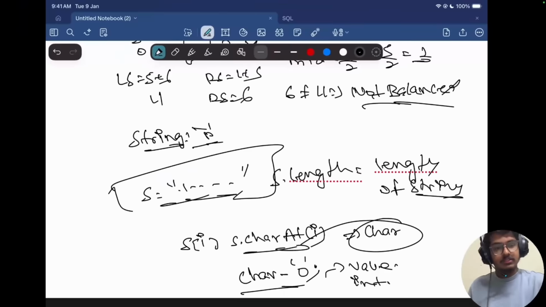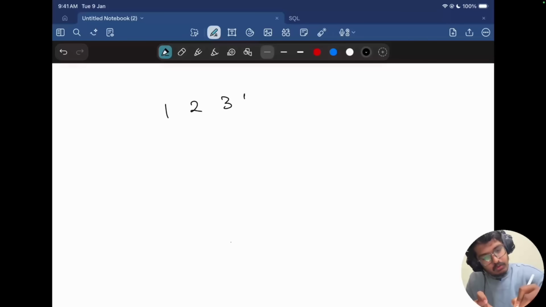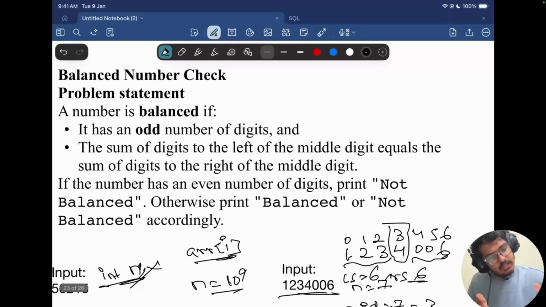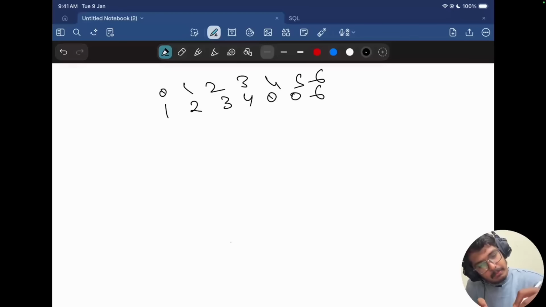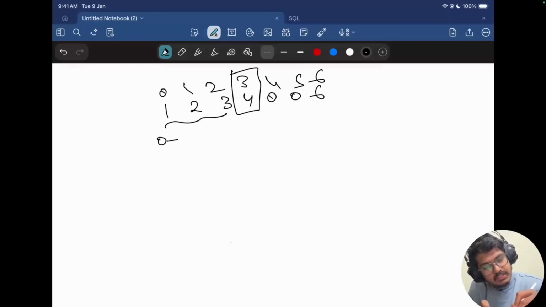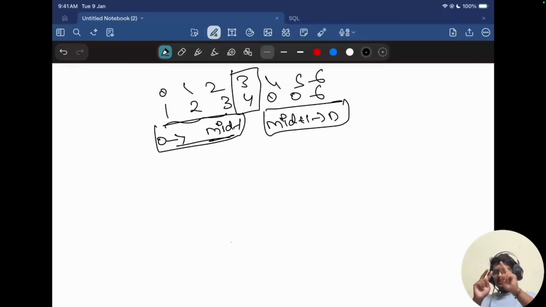How to do that? If we take the same example, that was 1, 2, 3, 4, 006. My mid was at index 0, 1, 2, 3, 4, 5, 6, my mid was this. So how to calculate the left sum? We will go from 0 to mid minus 1, and the right sum would be mid plus 1 to n. So I will write just 2 loops and calculate left sum and right sum.